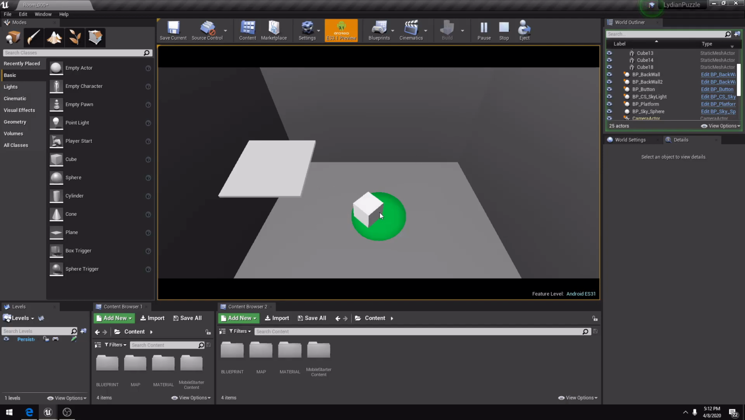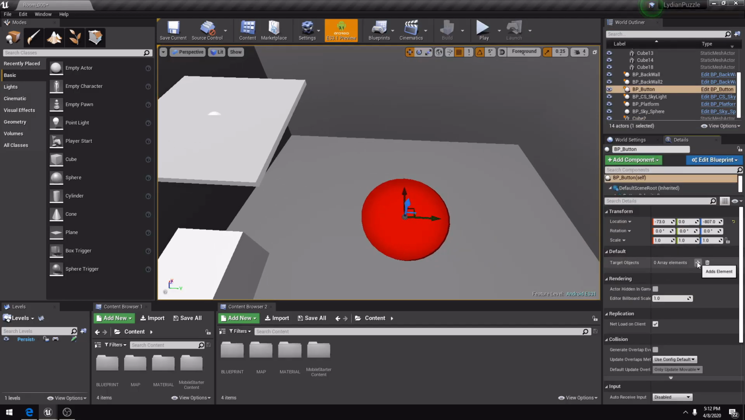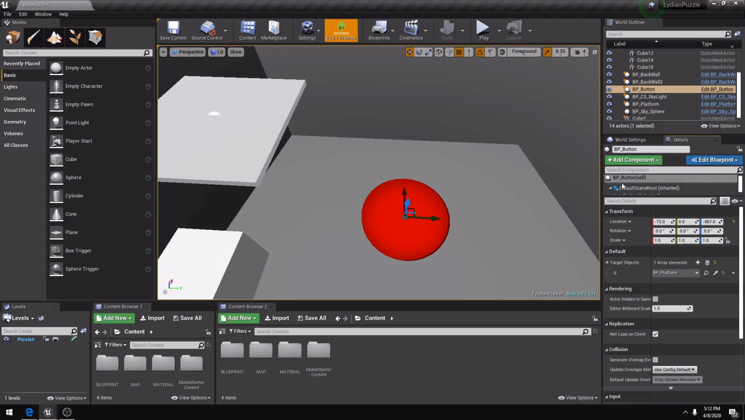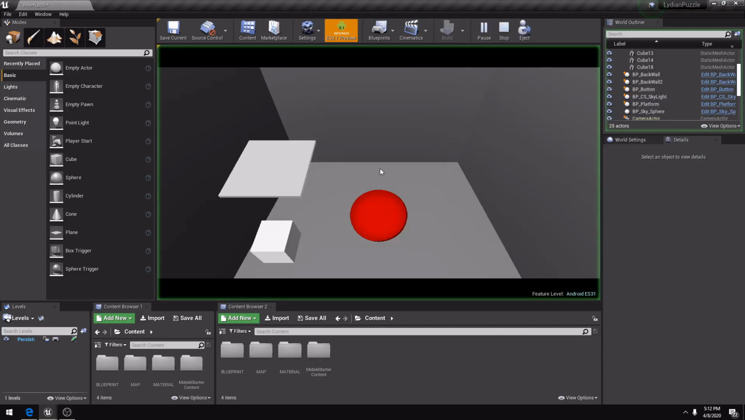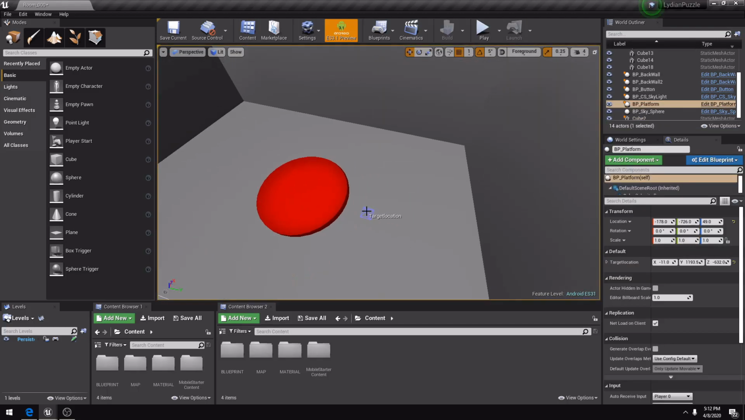And this is how it works. So you click on the pressure plate, you have some target objects. You can add the platform to that, and let's see if it's working. All right. So the platform is going to its target location, which is somewhere here. Let's see. Yeah, this is the target location.